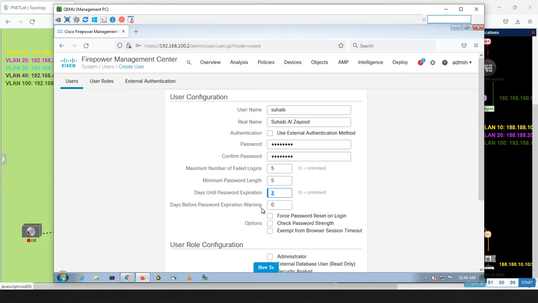Yes, you can do that. Also, you can choose here "force password reset on login" if you want to force him to change his password. If you don't want that, just uncheck it. Check password strength: yes, it will tell him to check the password.